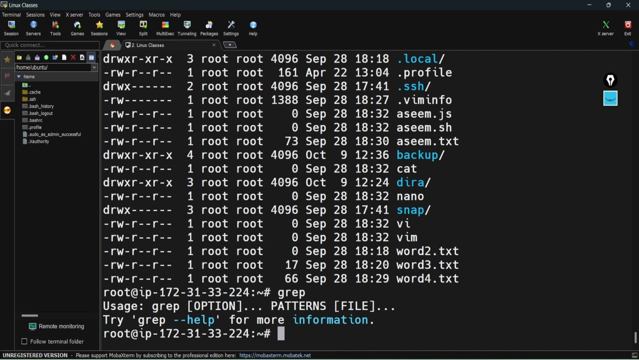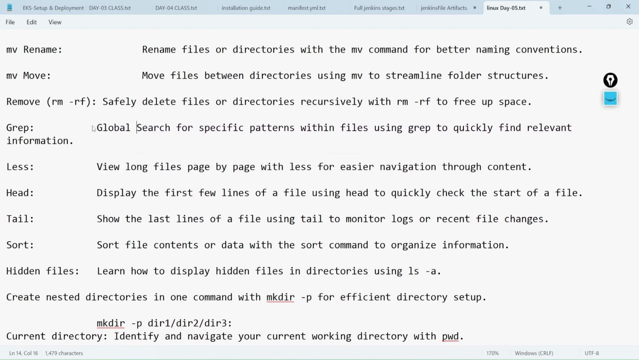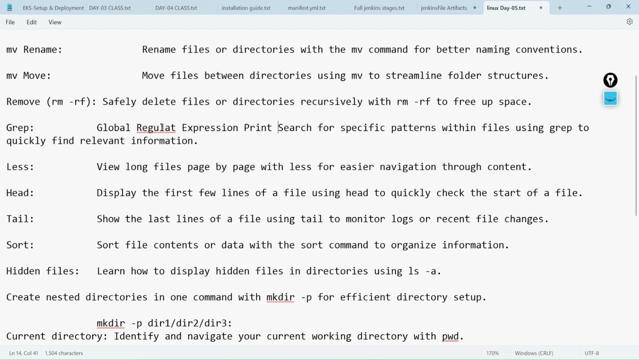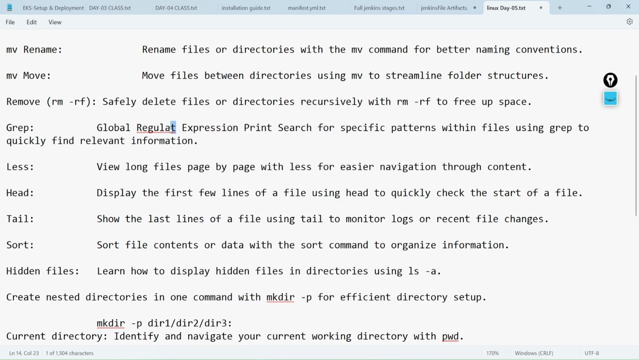Okay, what does grep stand for? Grep stands for global regular expression print. So it will search and it will print, or show, whatever you want to search.